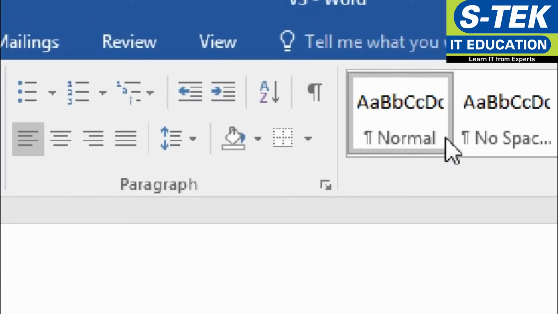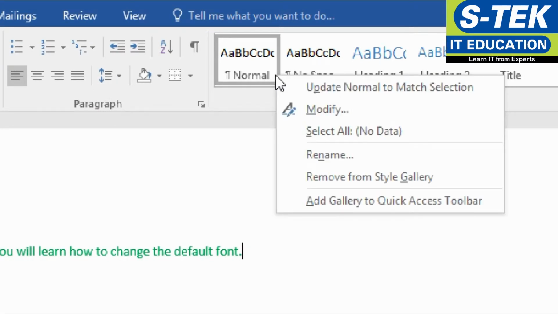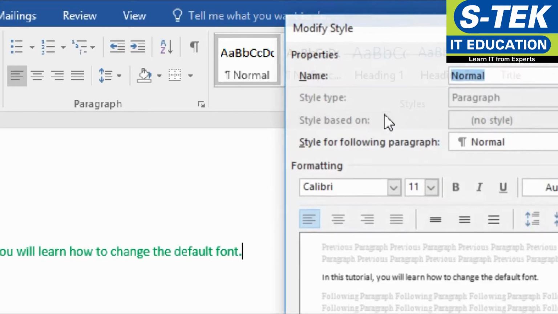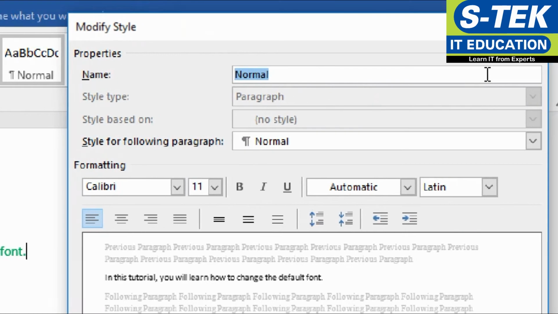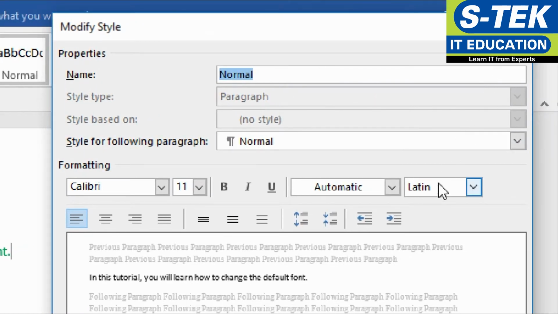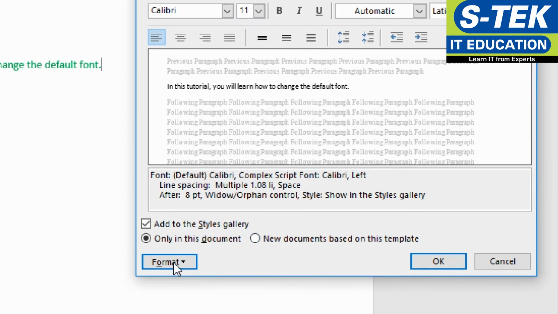The steps to change the default font are: first of all, we need to right-click on the normal Quick Style button located on the Home tab. Here, we need to select the option of Modify.